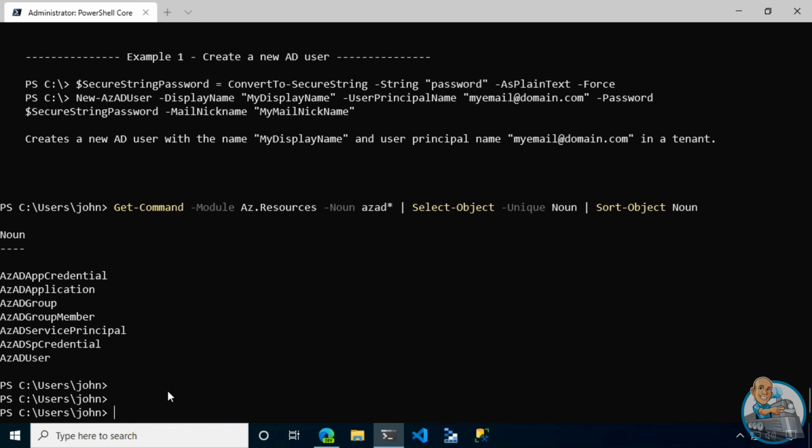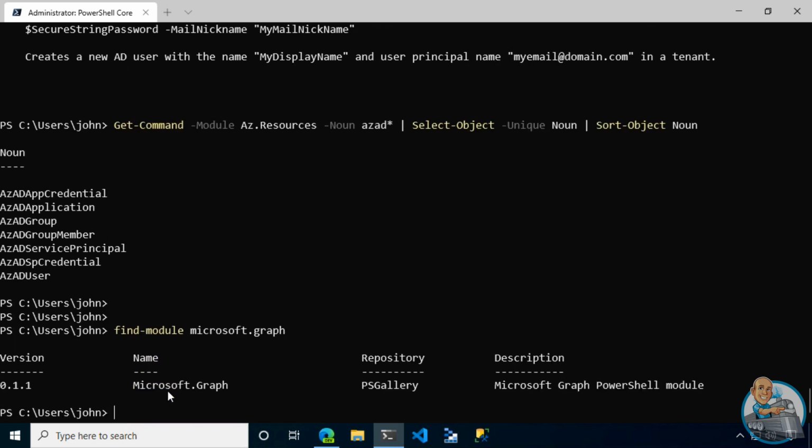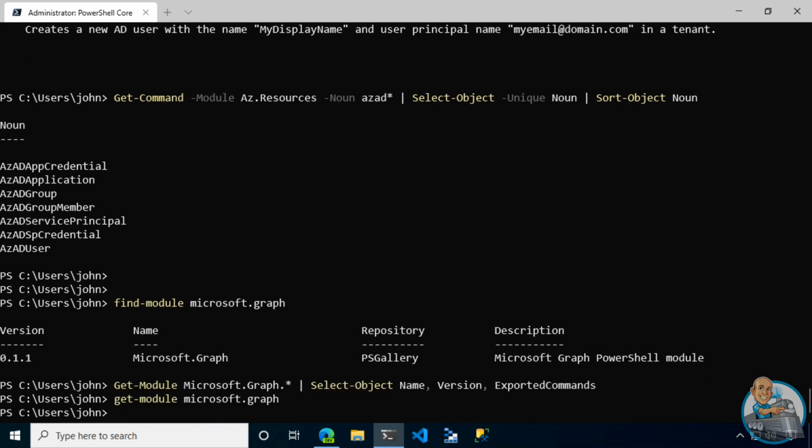I've already installed it, but you could do a find module, Microsoft.graph, and then you would do an install module Microsoft.graph and then import it in. Now this is preview right now. But what we can do is let's take a look. So this is a meta module. When I've installed this, I've not actually imported it yet.